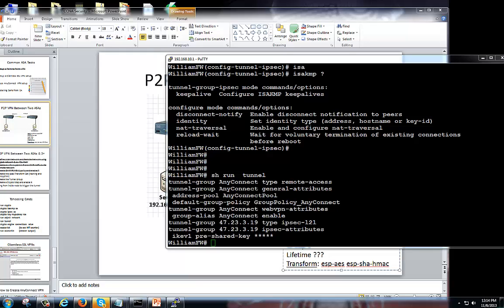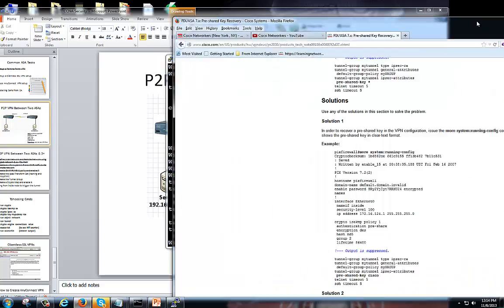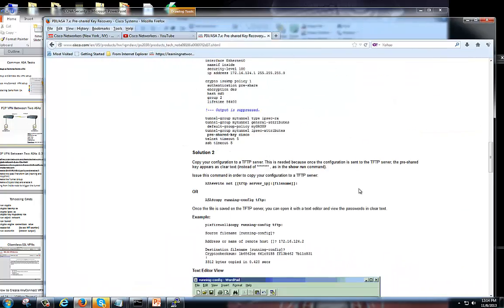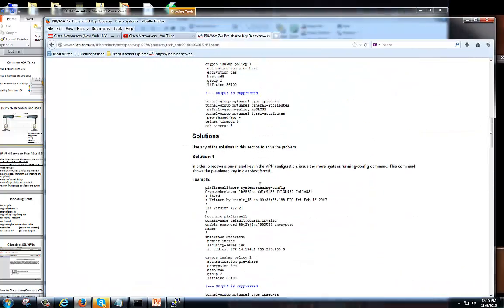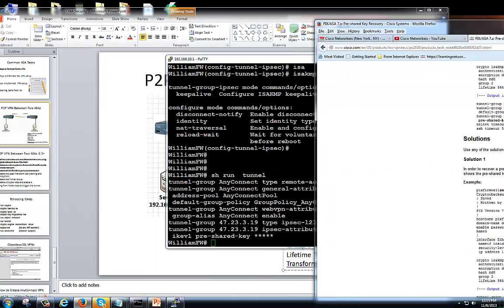I'm sure people who are watching this who know what it is are probably yelling it out right now. I know what the command is, but let me see here. I think it was a faster way to do. Was it this one? I think it was this one. More: in order to recover the pre-shared key in the VPN configuration, issue the more command. This sounds familiar. I think this is it.